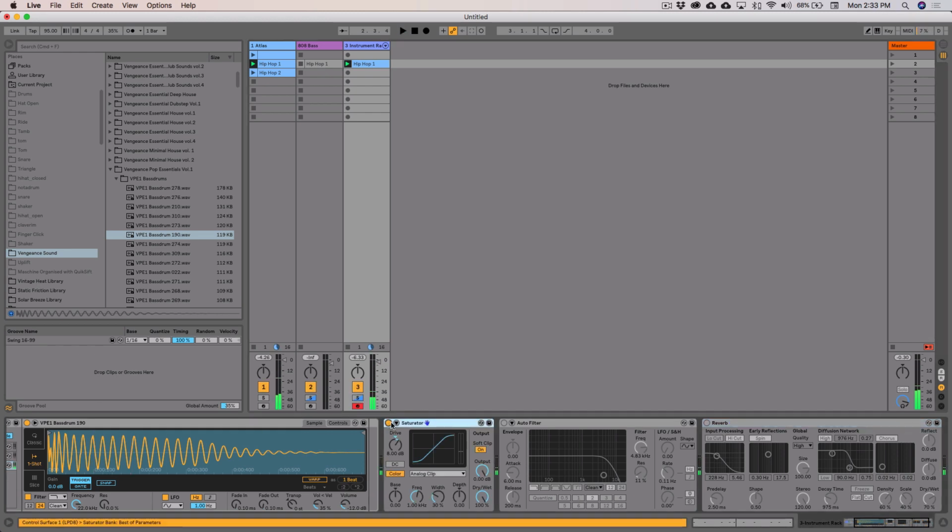Then I use a saturator to kind of make it sound fat. A filter to kind of get rid of some of the highs that we don't need. And a reverb, and I made it quite wet with a really short time. And then I filtered out a lot of the highs as well so they don't carry on.